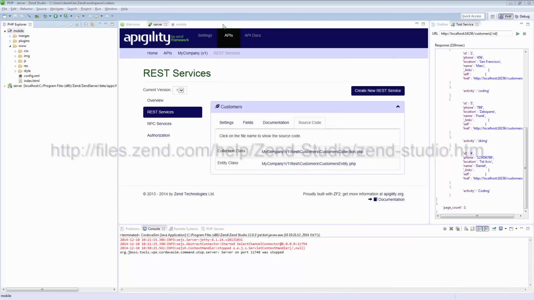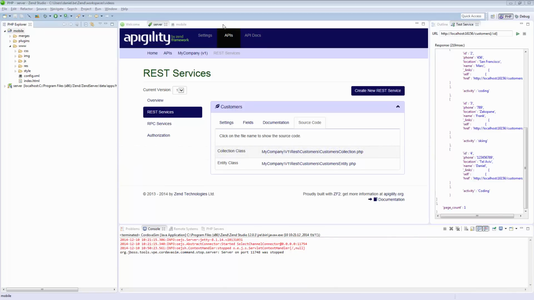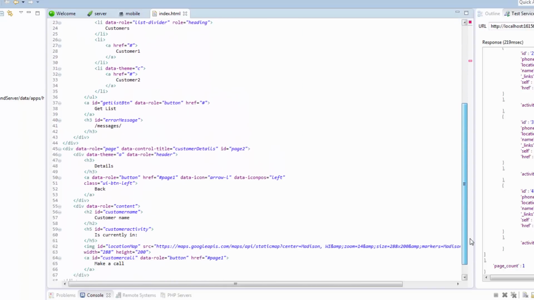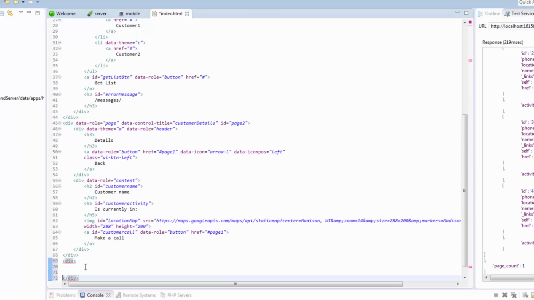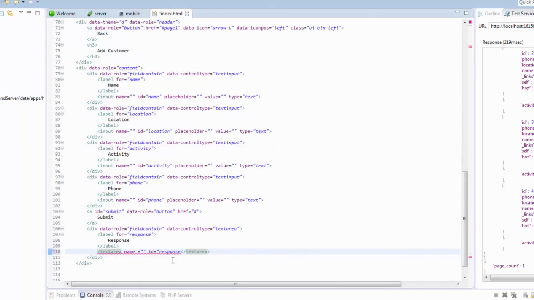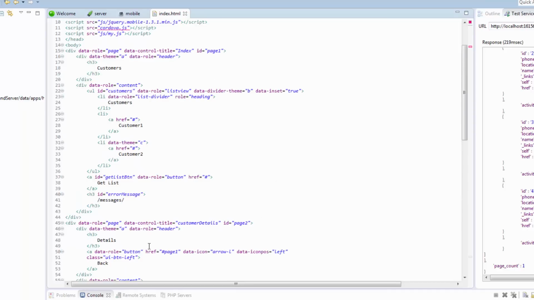By the way, all the code snippets you're about to see are available in the written version of this tutorial on the online help. So first, we're going to add a new page to the UI with input fields, a submit button, a text area for response info, and a back button. So I'm going to open the application's index.html file and begin coding. Next, we're going to add a button that links to the newly created Add Customer page.